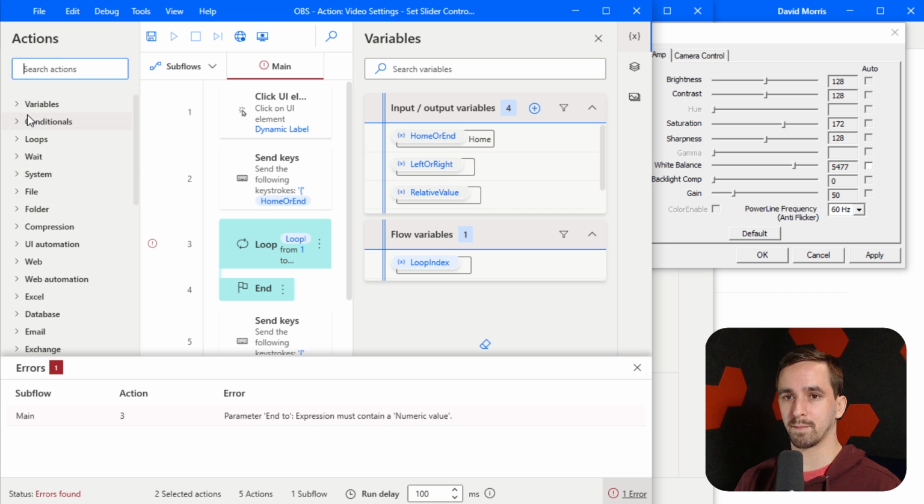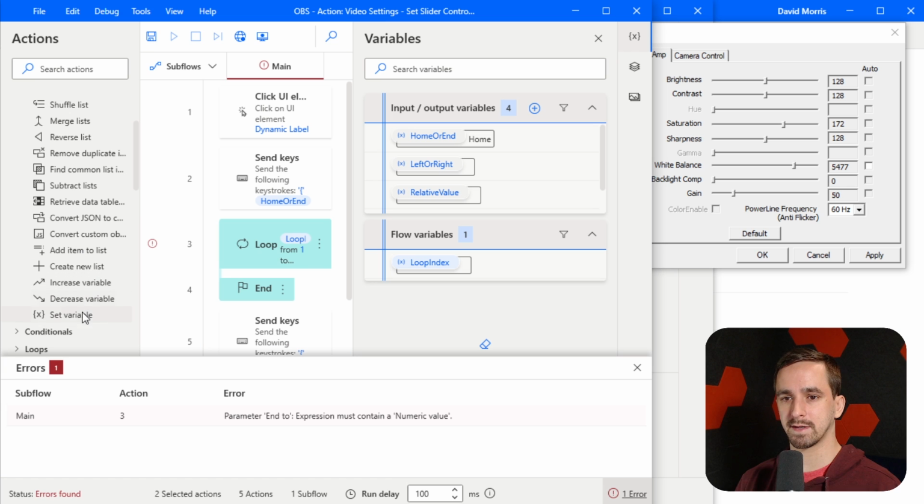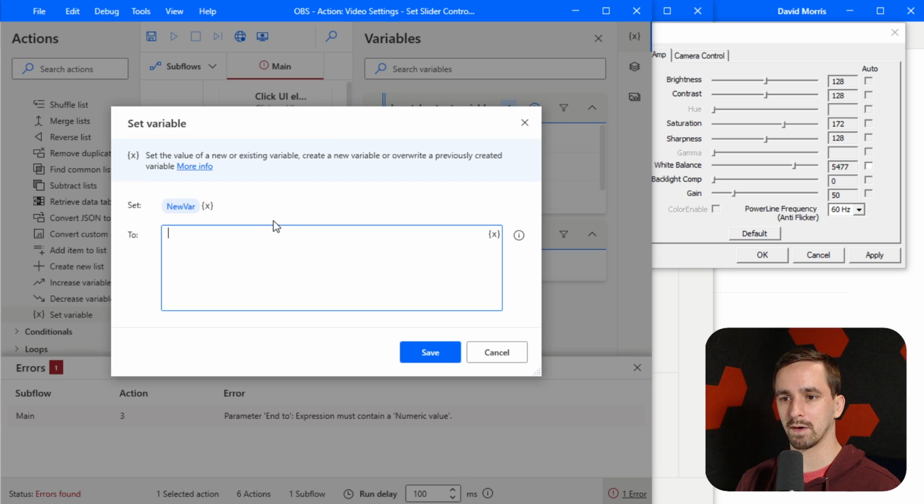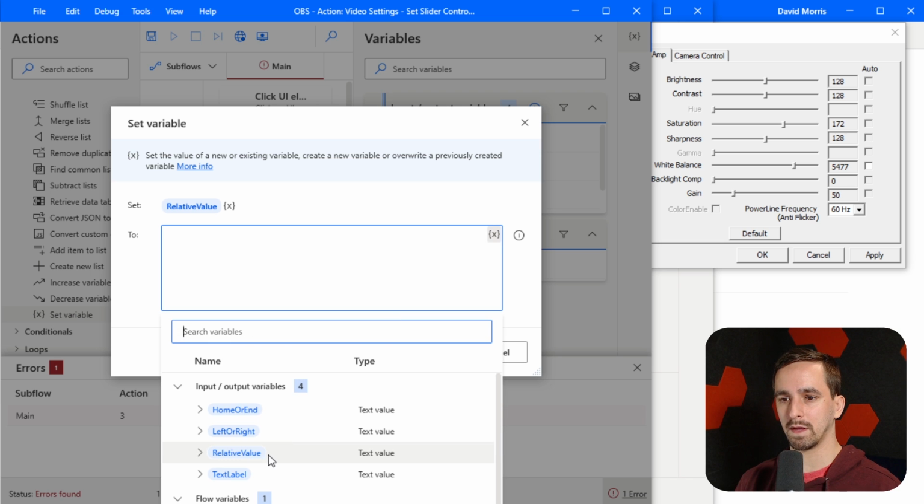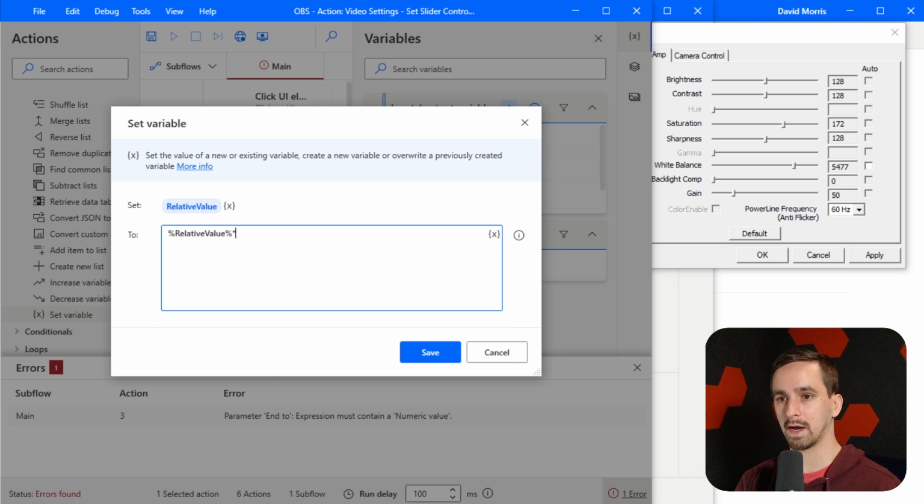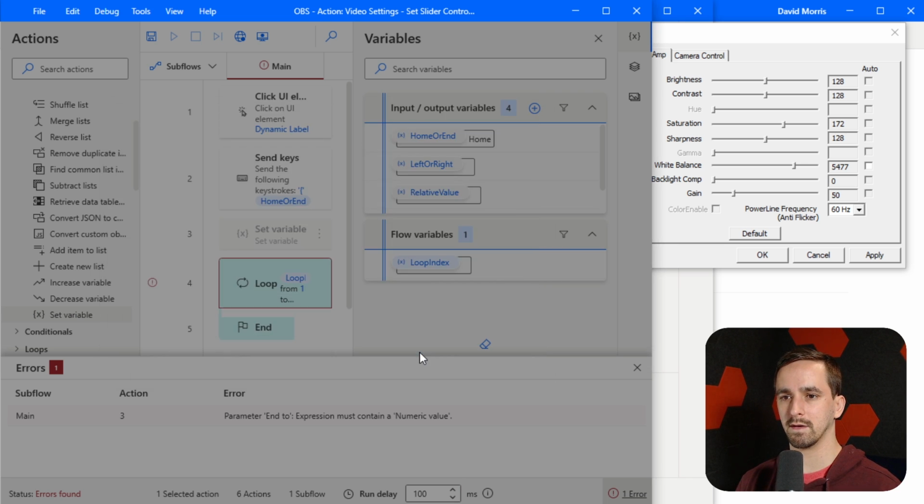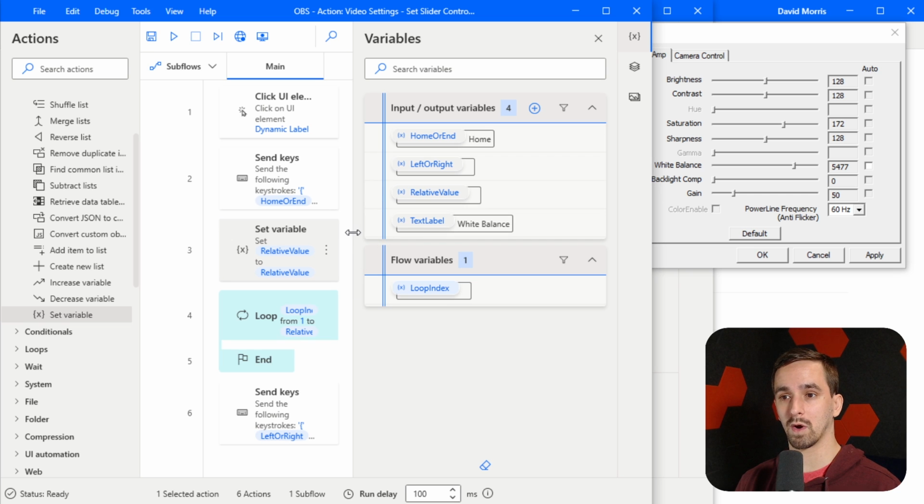Right, so this is the weird part with variables. Let's see if it will fix the error if I do this. So we want to set relative value equal to relative value times 1. I think that's how you do it. Oh, it works. How does it know? It's smart.